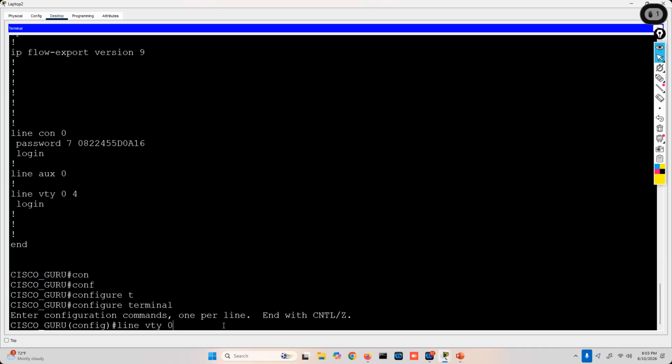Guys, I can stay with only line VTY 0. Why do we have 0 to 4? It means 5 different people can remotely log into this router simultaneously. I can come in with line VTY 0. You can come in with line VTY 1. Another person can use line VTY 2, another person line VTY 3, another person line VTY 4. 5 people can simultaneously enter into this router, doing different things if you permit it.